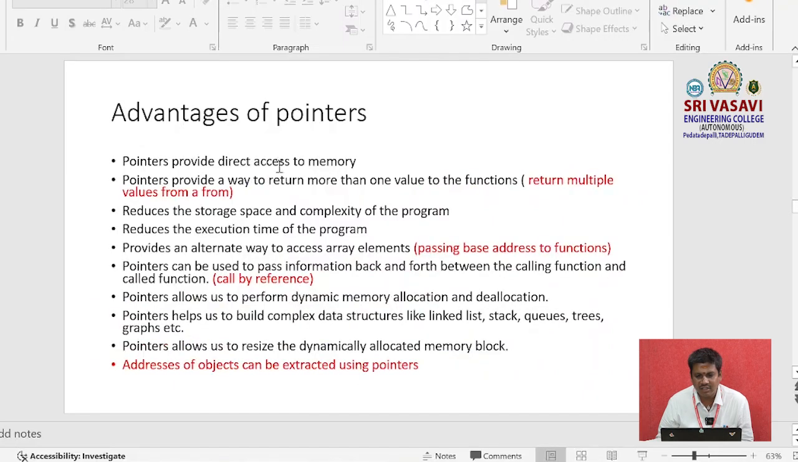Now let us see the advantages of pointers. You can make a short readout of this. Pointers provide direct access to the memory. Pointers provide a way to return more than one value from functions. They reduce the storage space and complexity of the program, and reduce the execution time of the program. We will see all these examples in further slides.